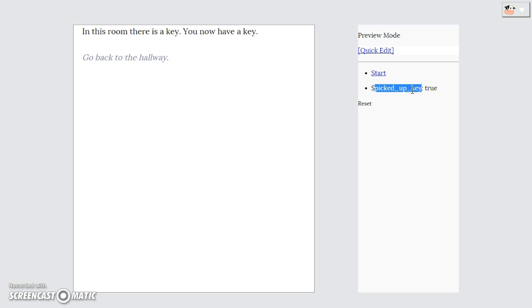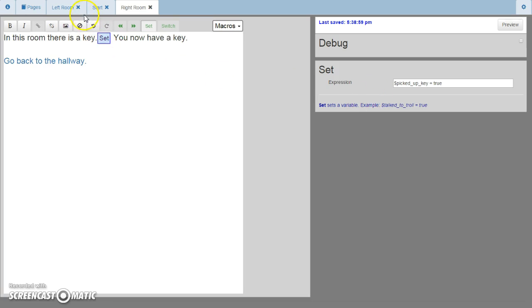And we show that also on the sidebar. This is only if you're editing the story. People who read the story won't be able to see this part. Now, how do we check for that key?